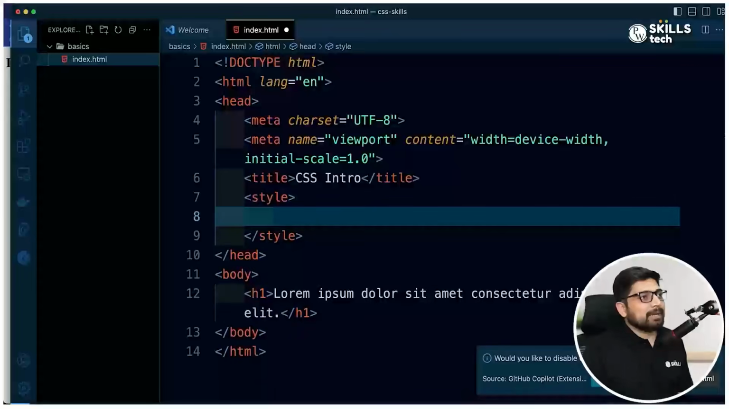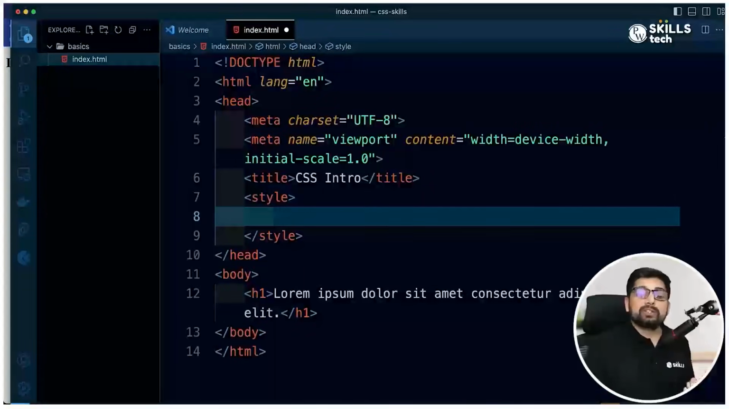I'll just disable my Copilot so that it doesn't give me those weird suggestions. A lot of people, especially at the beginner phase, get freaked out that, hey, how did this know which one I should apply? That's my AI assistant that helps me to write a lot of code.